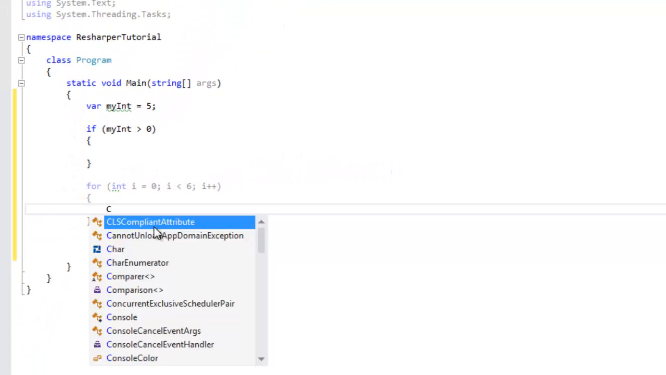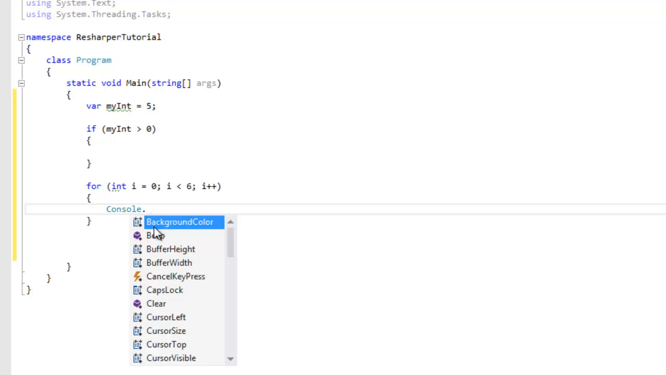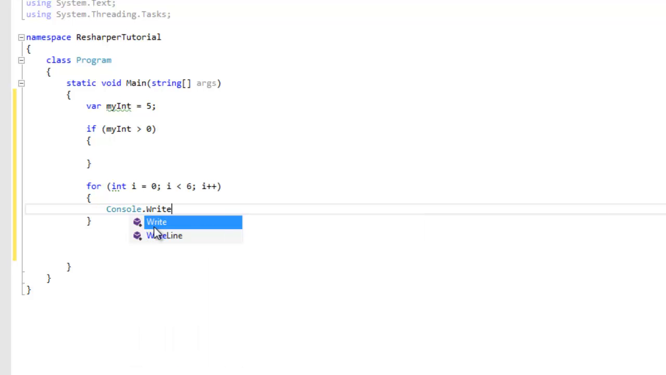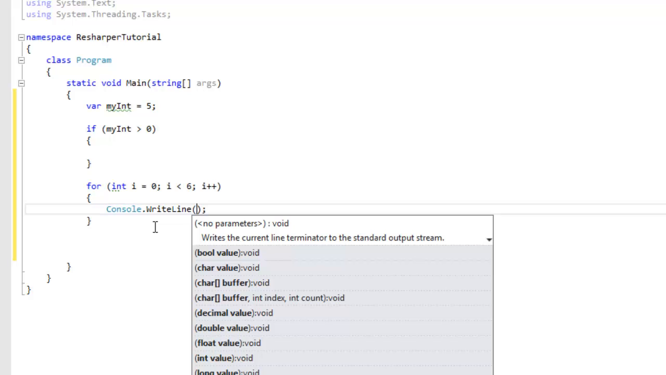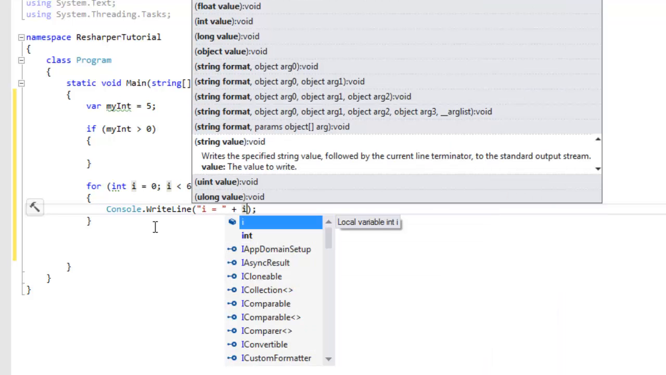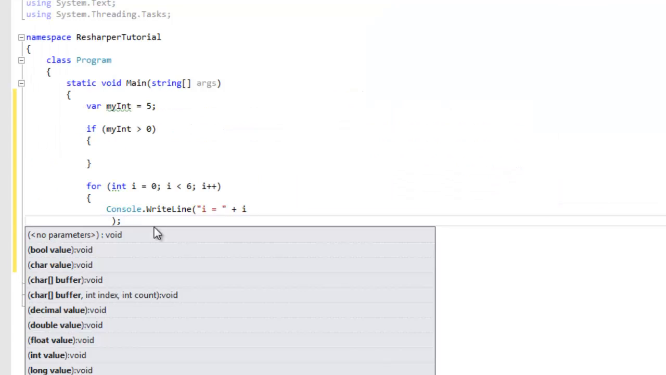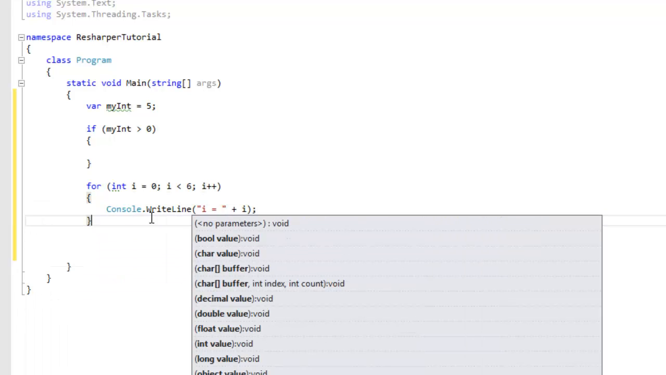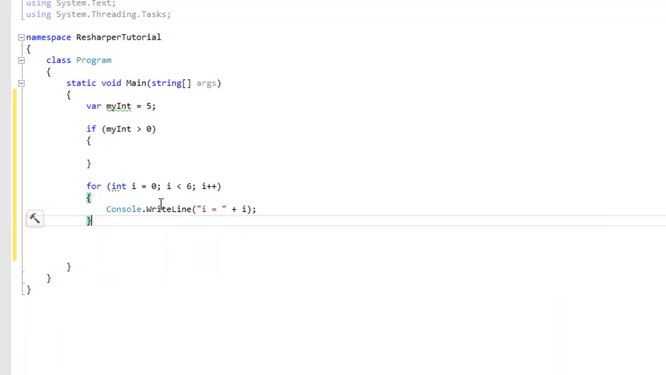and I can do like a console dot write line and say I equals, and then use that I value that we're in the for statement. And oops, didn't mean to hit enter there. And we have valid code then.